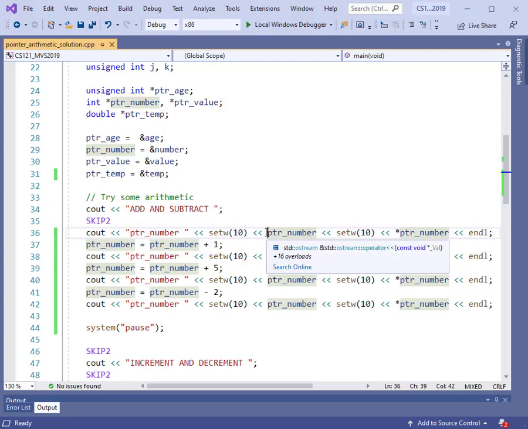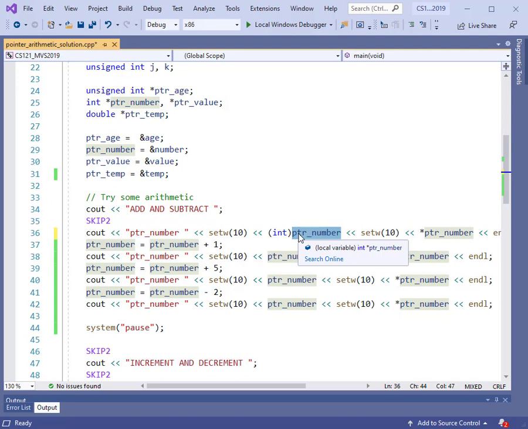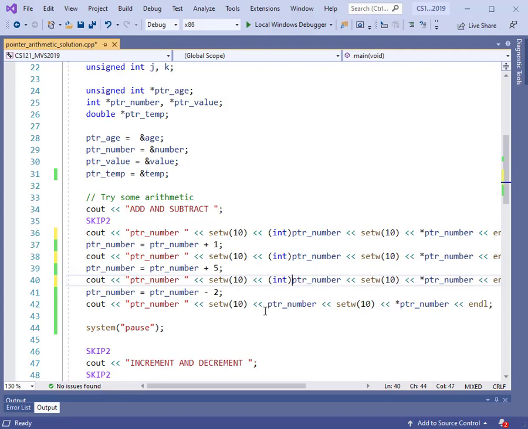We can use our type coercion operator. So instead of just having pointer number here, if we use parentheses and we change that to an integer, what that does is it takes this thing, which is a pointer type, and it temporarily changes it to an integer type. And by default, integers are printed out in base 10. So let's use that at the beginning of these addresses for all 4 of them. And that will let us see the address as a base 10 number.